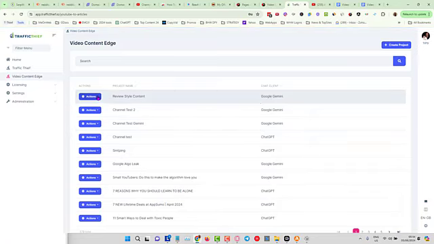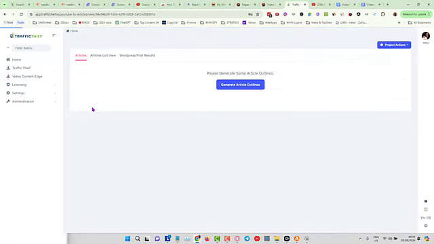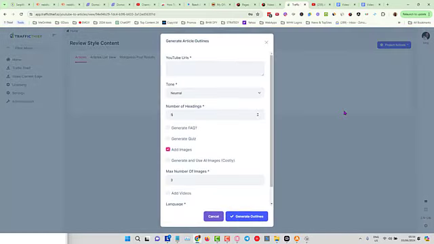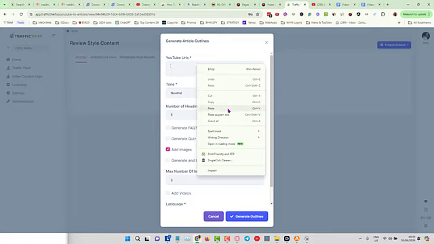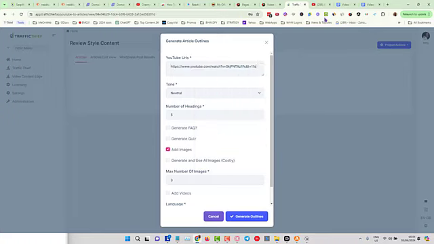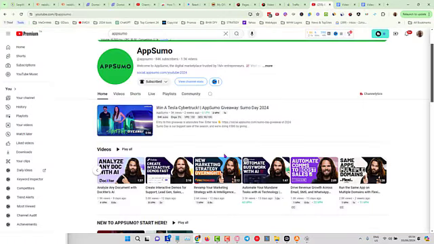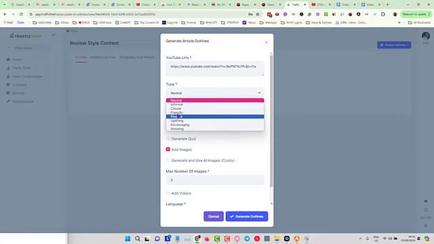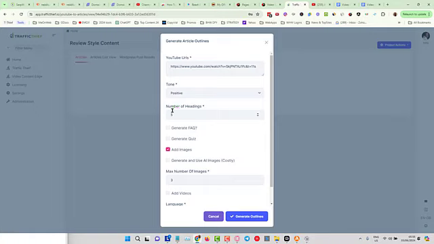Okay, now that we've got it saved, we can click on Actions, click on View, Generate Article Outlines. I'll click that one more time. And here you can see that we can put in multiple URLs. So if you want to take multiple URLs from a channel like AppSumo, you can do that. But I'm going to show you just one. So come back over into the tool. Because this is a review, I'm going to choose the tone to be positive.